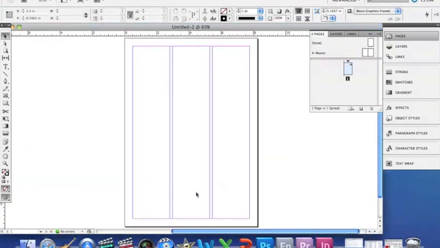And you can see that on your page here, you have 3 different columns and a little bit of a space in the middle. That means that the text won't butt up against each other and just look like a mess.